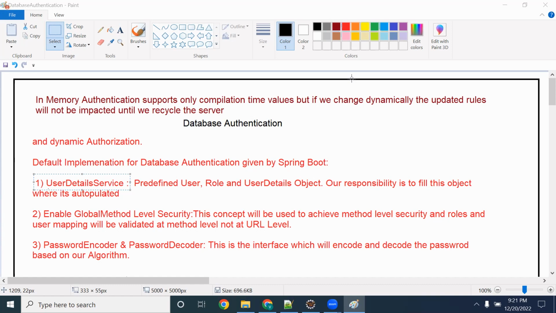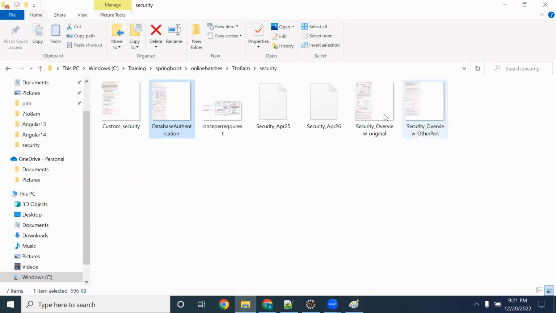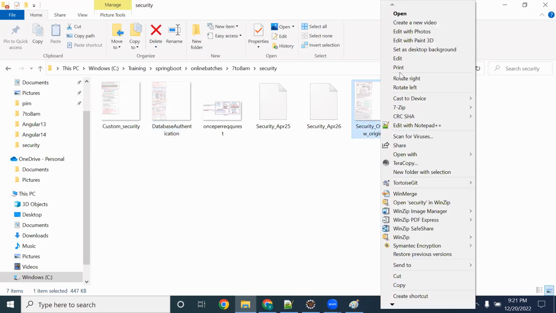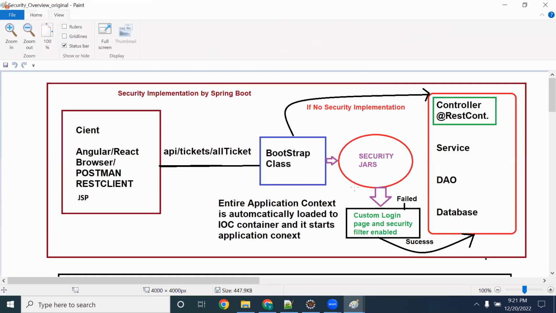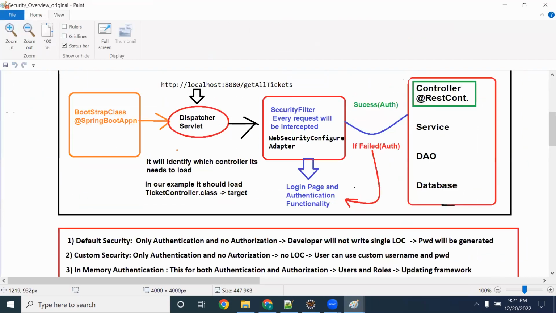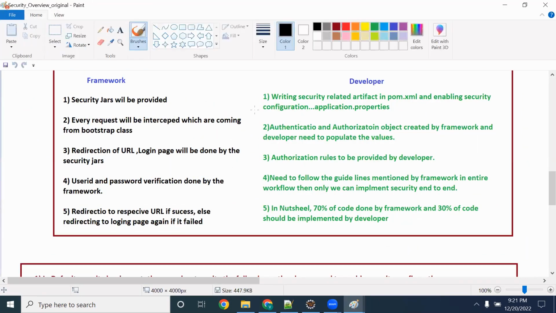As part of the initial class, I mentioned this. In this particular example, I gave it in tabular form, and it is useful for our entire class. The authentication object as well as the authorization object are created by the framework, and the developer just needs to populate the values.